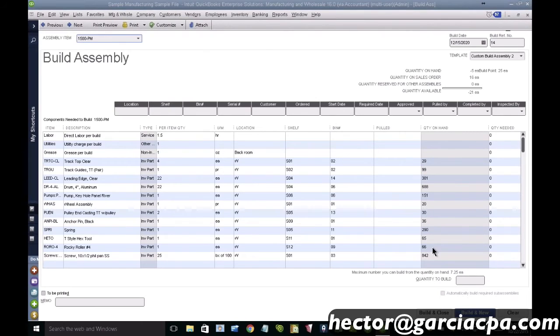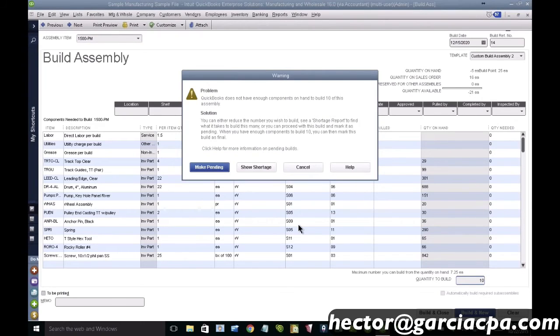This is taking every single inventory part and checking their quantities and how many of them are required to assemble this product. So if I wanted to build more than that, let's say I wanted to build 10 for whatever reason, what happens is it gives you two choices. You can make it pending.